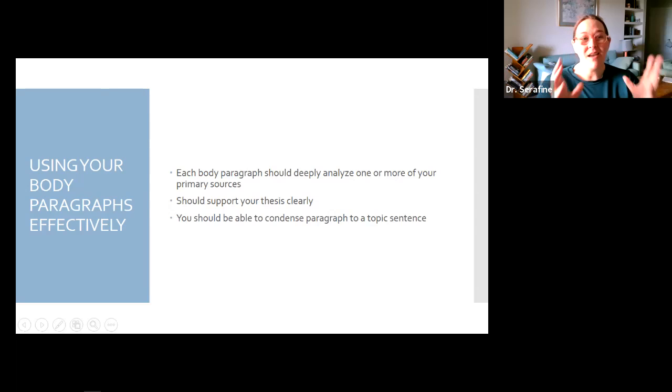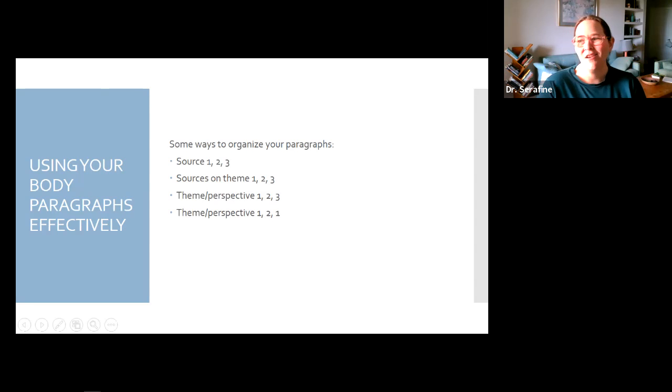You can organize them by source. Each paragraph is a source. You could organize it by theme, that each paragraph talks about a different element or theme. You could organize it by perspective. ERA example, pro-ERA, anti-ERA as your 2 different perspectives. So it's really up to you how you want to organize. You could also, and this isn't on here, you could organize them chronologically. If you don't know where to start, organize them chronologically, see what happens over time.